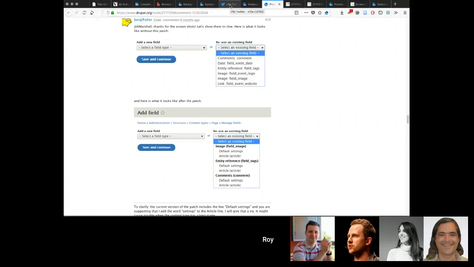But yeah, I think the goal here is, if you already have a field called image, you have no other option. You have to reuse that field. You cannot create a new field called image because you have one already. No, you can create a new image field, but you can't call it image. Yeah, that's right. Okay.